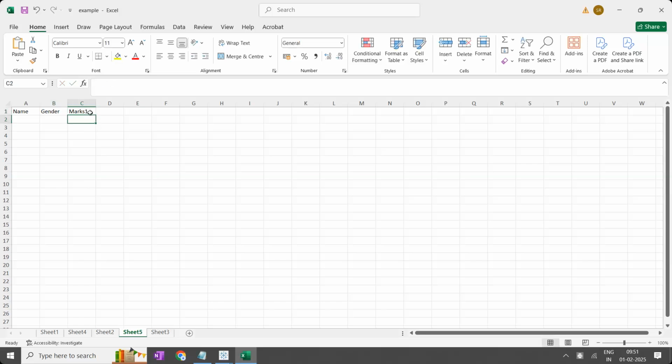Now I'm having the marks. For example, this is the first exam, so marks of exam 1, and here I'm going to take exam 2, exam 3, like that. And if any student is absent, then it is marked absent.